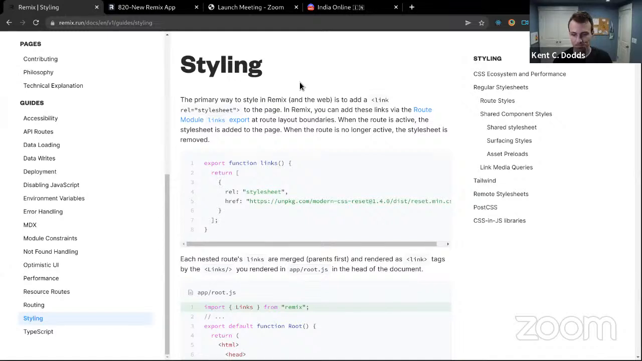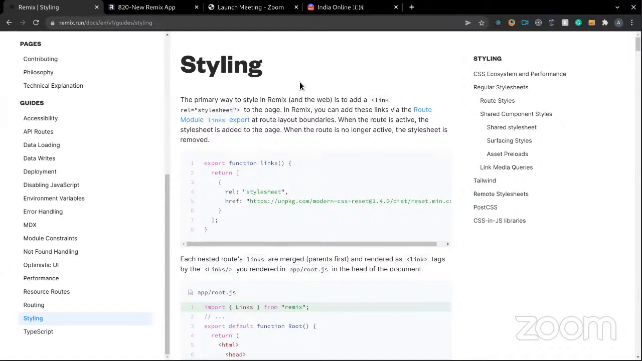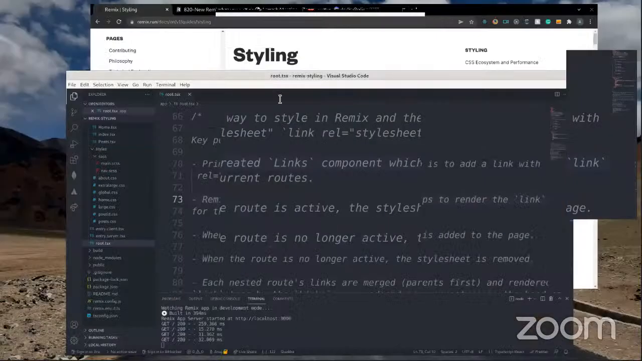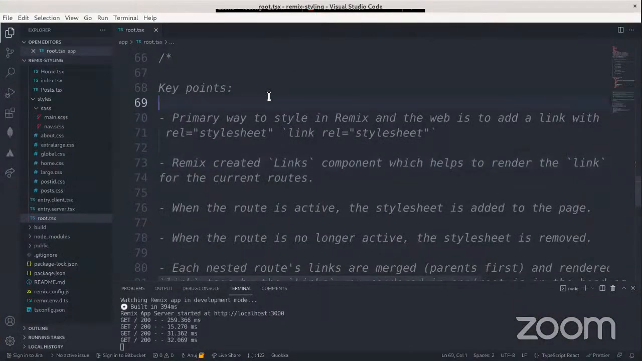Cool then. Okay, thanks Kent for speaking about the power of forms. Now I will cover the styling part. For that I have noted down some key points. The primary way, like previously how we were doing it in our web apps, is to add the style with the help of link, rel stylesheet, and the href. Remix is also doing the same thing.